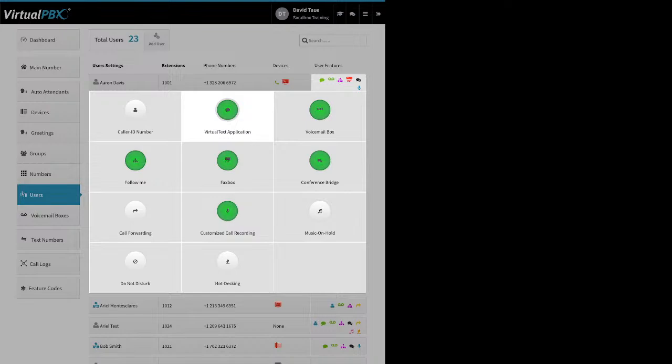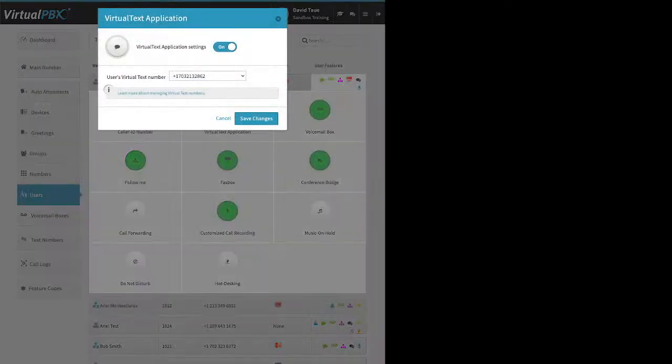Next up is the virtual text application. This feature will not show up immediately on a new sign up. There's now, I believe, a registration process in place. Otherwise, you would have to contact our account services team. But once it's here, you click to enable it, and then you select the phone number on the account, either a main number, an auto attendant number, or a number that's already assigned to the user. Then you click on Save Changes.